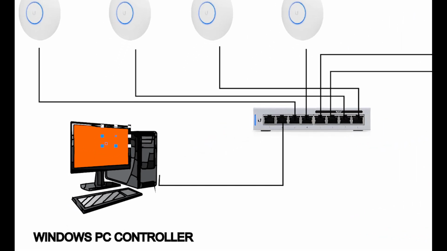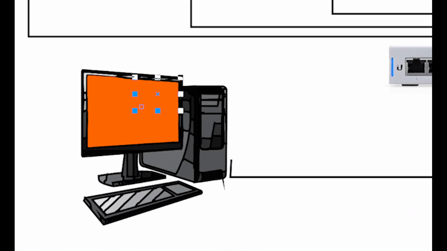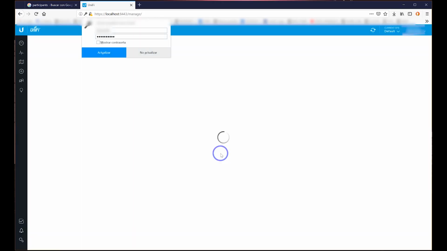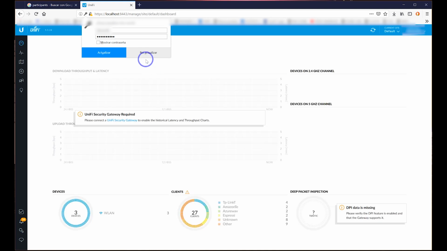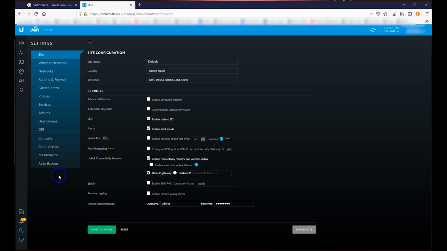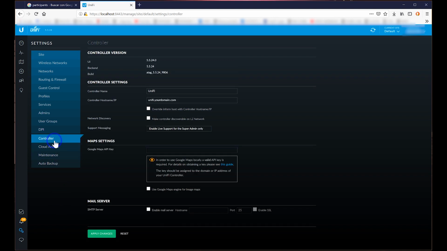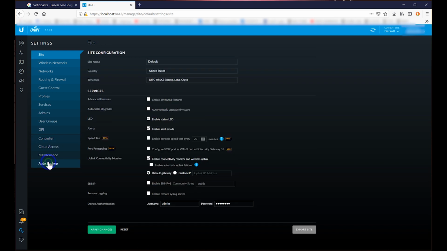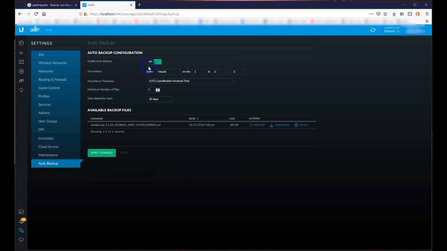The first thing we're going to do is log on to this computer and extract your configuration from it. So let's go to localhost in this case, because it is the computer that I'm working on. I'm just going to click on the settings and then we're going to proceed. Let's check a little bit the controller that we have first. This one is the 5.5.24. It's a little bit different than the one that our Cloud Key has.